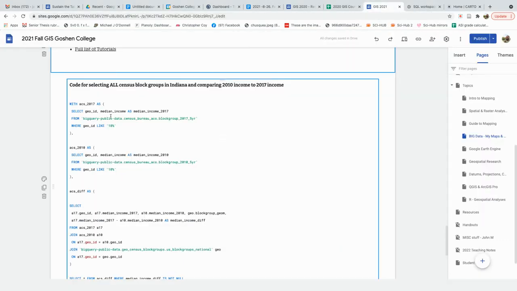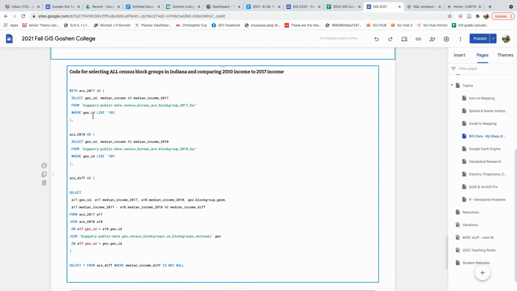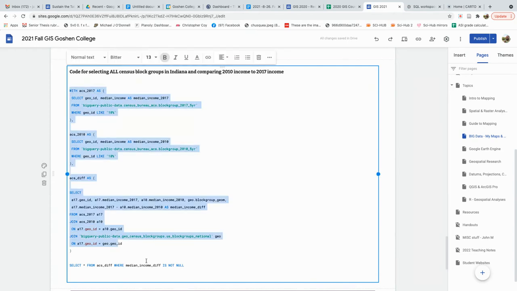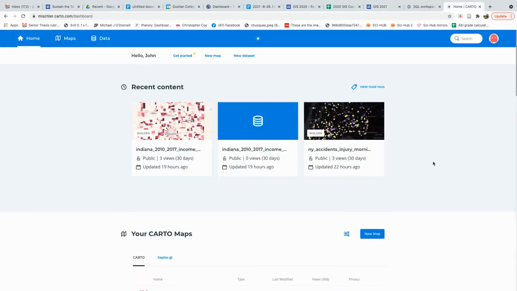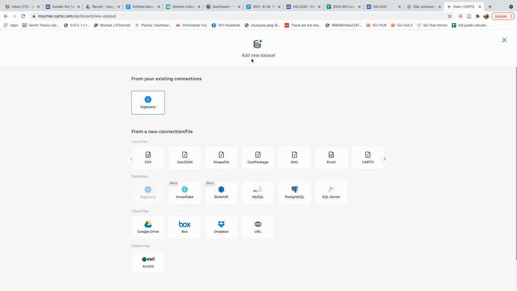I'm going to use some code here that I've prepared ahead of time to go ahead and select the data that I want. This is the type of code that could go into BigQuery, but we can actually put it straight into Carto. So we go to New Data Set, and we're going to add a new data set. We're going to choose BigQuery.